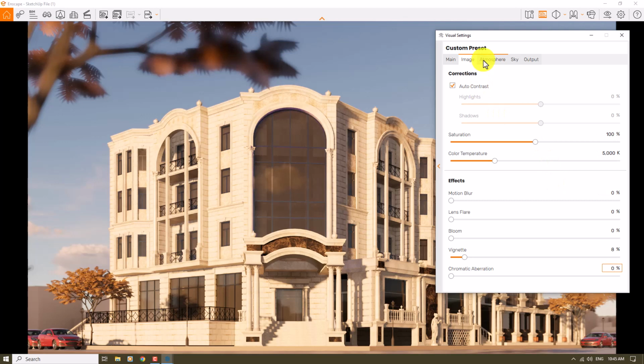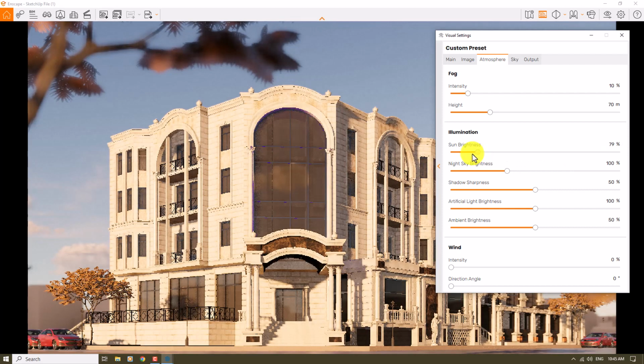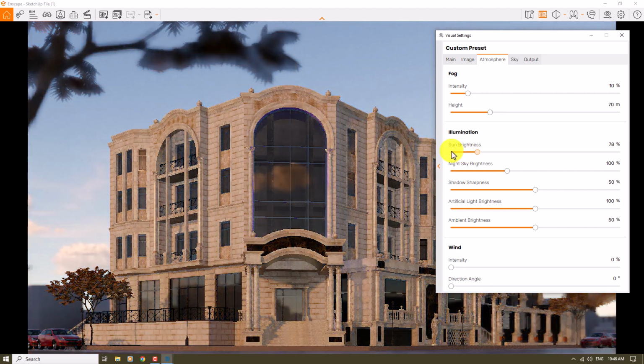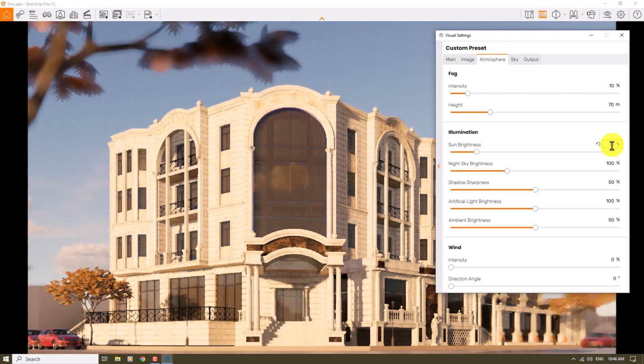I'm going to click on the atmosphere, wind is 0, and sun brightness. One of the important elements is related to the sun brightness. As you can see, when I decrease the sun brightness, all of the lights will decrease in my environment and we have some render like this. So it's not really good if I want to tell the truth. So 76% is good right now.